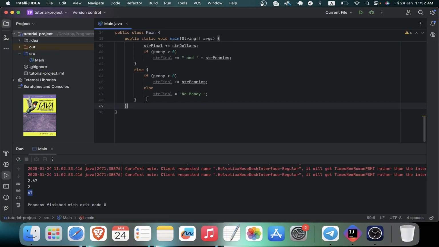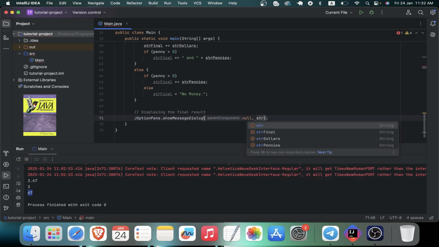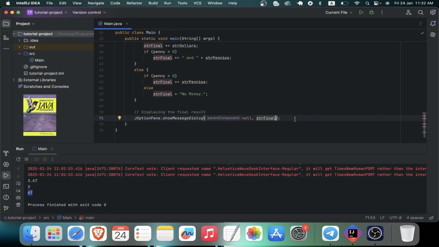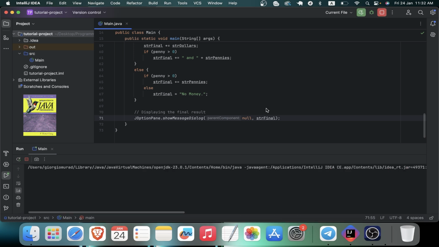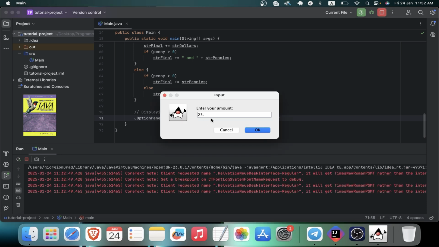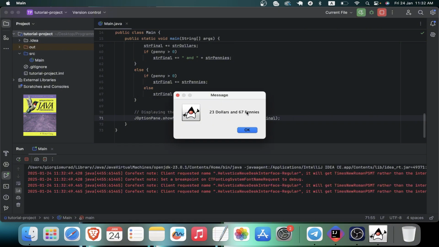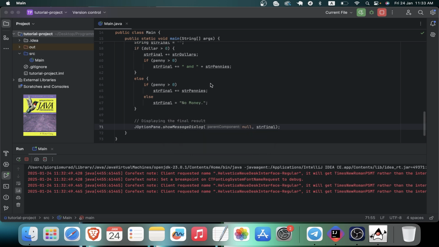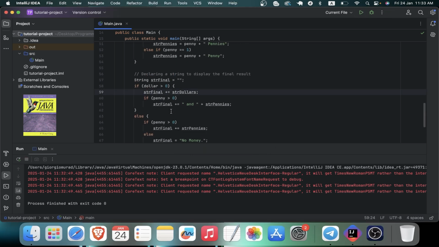And finally displaying the final result. So JOptionPane.showMessageDialog, set the parent component to null, and the message to str final, since str final is just a string. And so if I run it, 23.67, $23.67. First, let me fix this. So $, then the amount value, then also add a plus here.